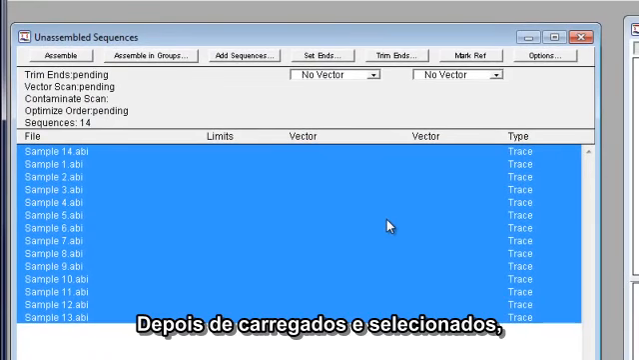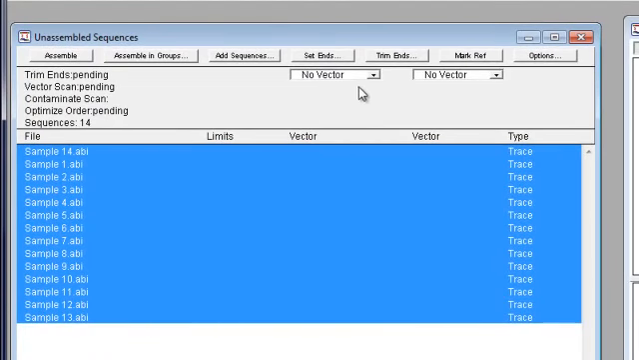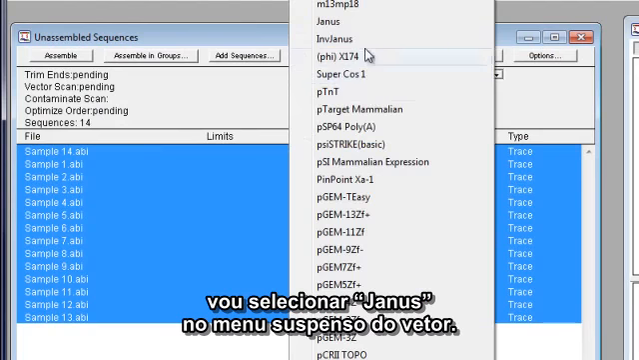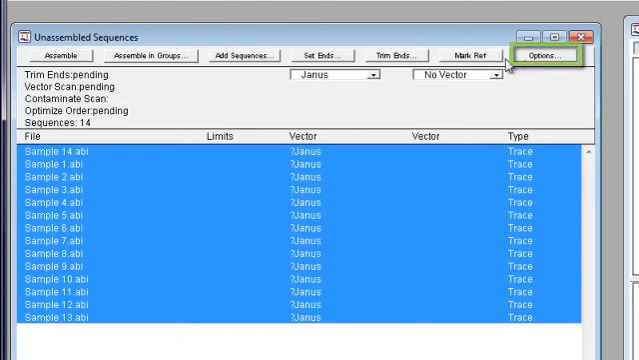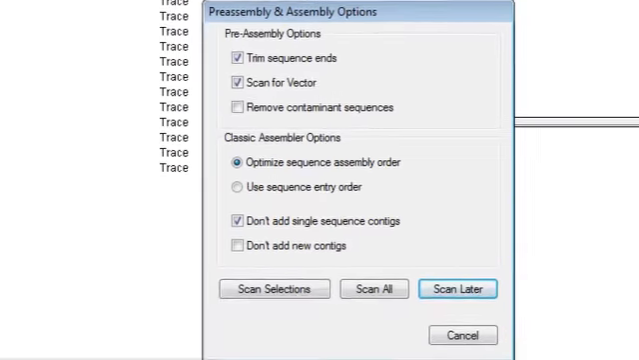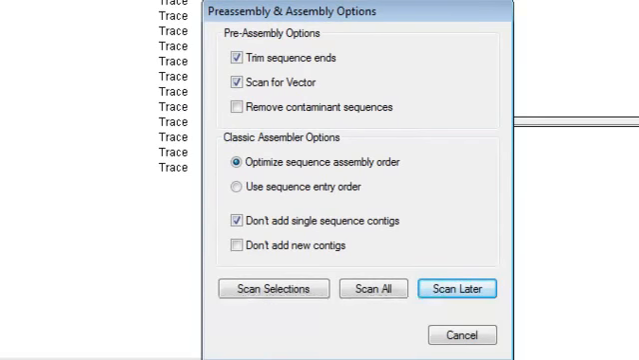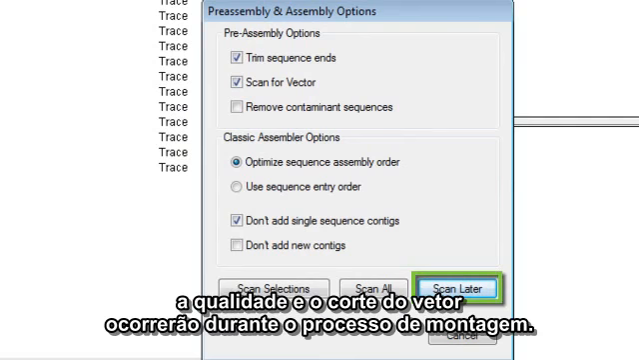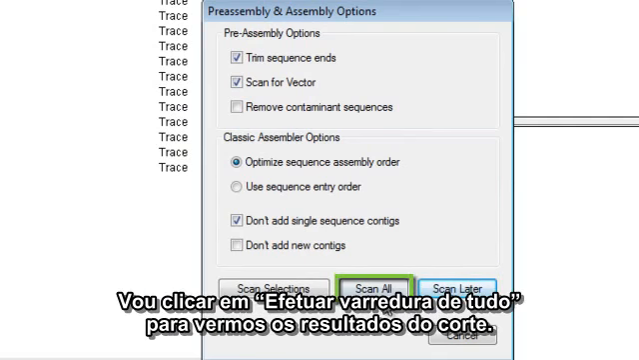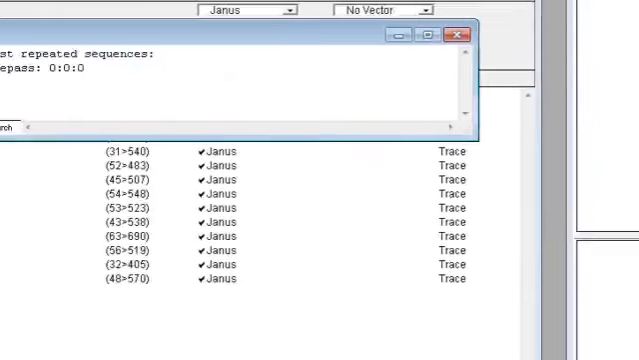Once these files are loaded and selected, I'm going to select JANIS from the Vector drop-down menu. If I click the Options button, I can see that SeqMan is going to trim sequence ends and scan for vector. If I click Scan later, the quality and vector trimming will happen during the assembly process. I'm going to click Scan All so we can see the trimming results.